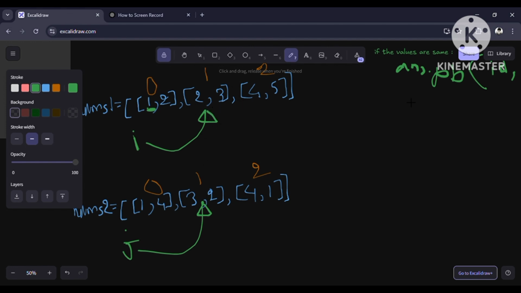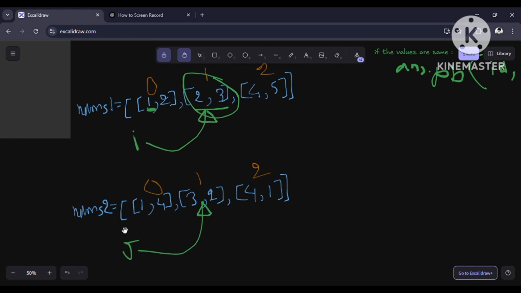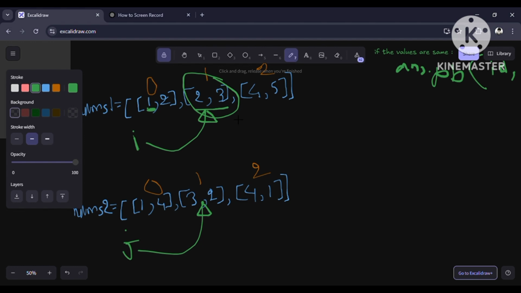If the ith id is less, then you have to insert this in the answer, because it is not in the second array. So you have to consider that in the second array this id is present with value 0, because the question said that if it is not in the second array, then you have to consider the value of this id as 0. So you have to insert this as it is, 2 comma 3, in the answer.